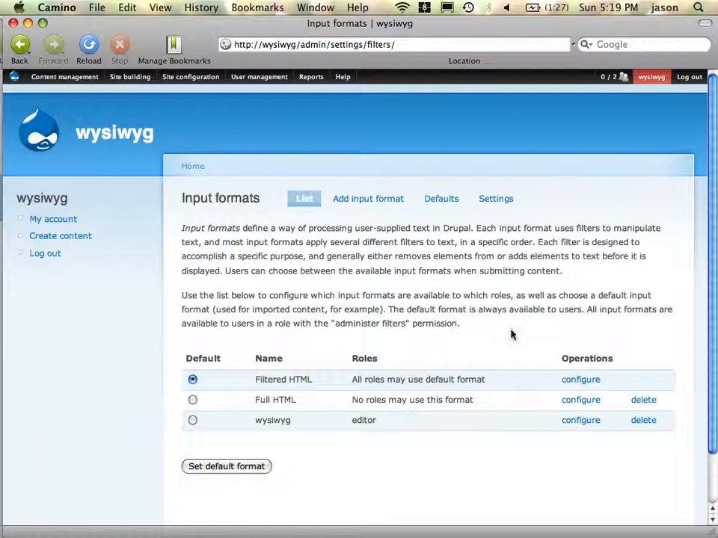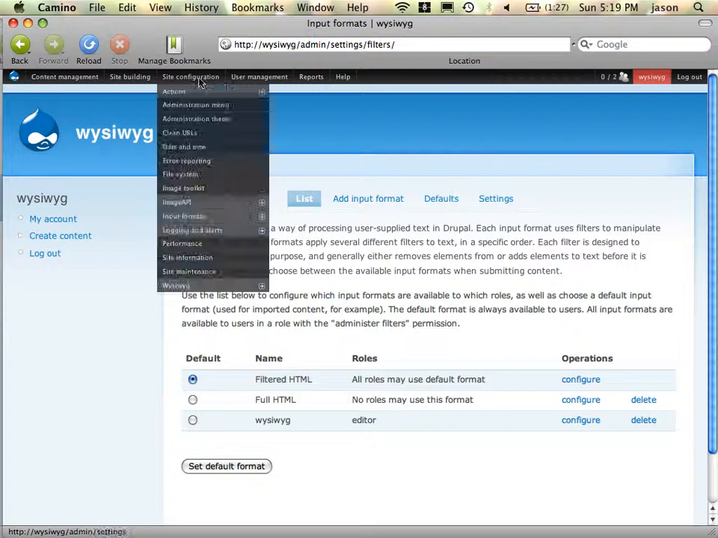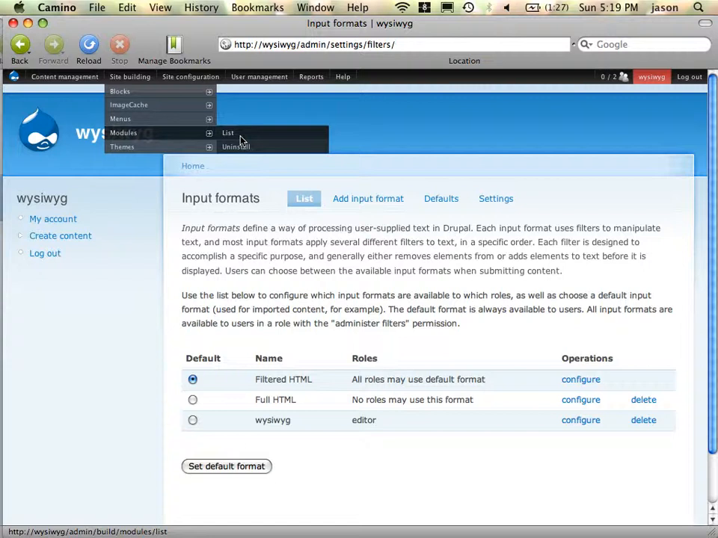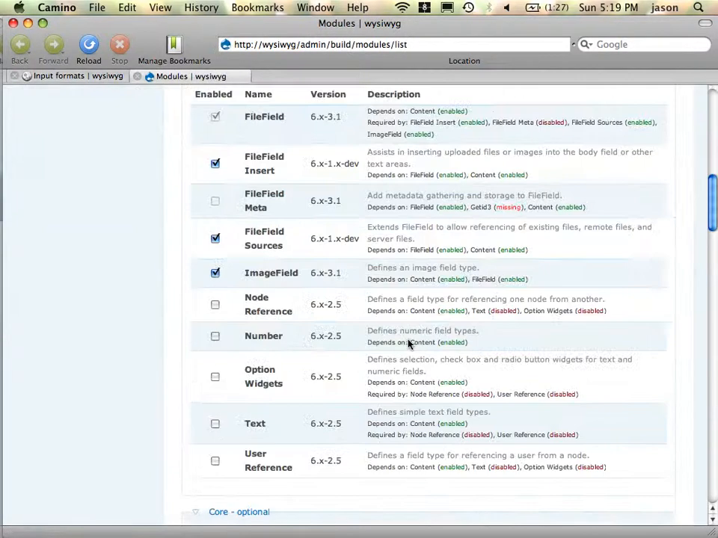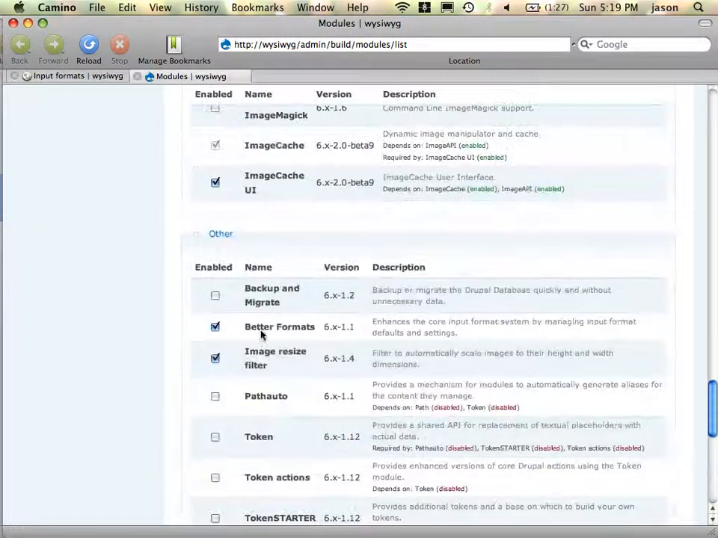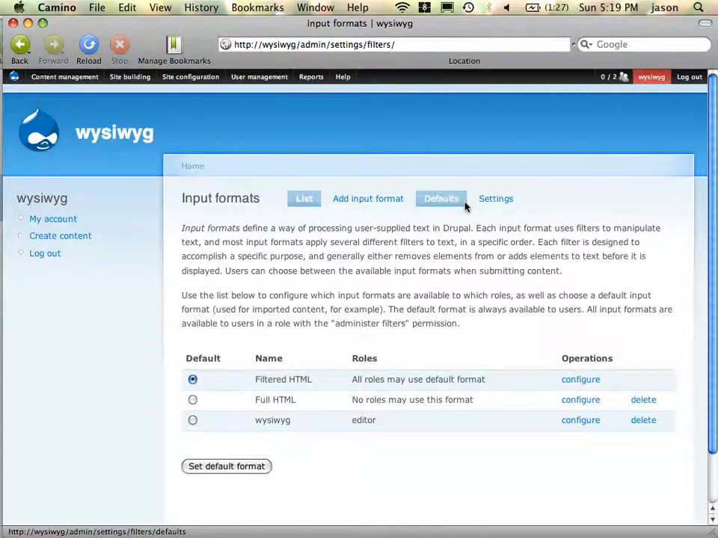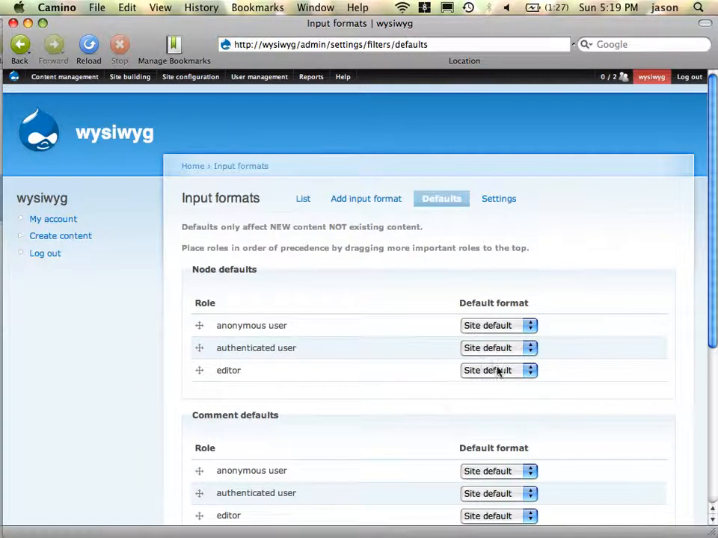So, a couple things. So while we're here, the other module that helps this whole mix is this guy right here. Let me pull it open for a sec. It's the better formats module. Okay, and what it gives you is this tab right here. That's not part of core. That's what this module is putting in. So what's cool about this is, and notice this says no roles can use this. You go to defaults, you can then select this per role that they have access to this.